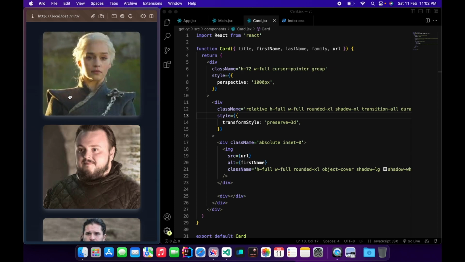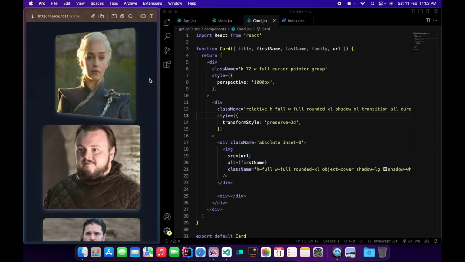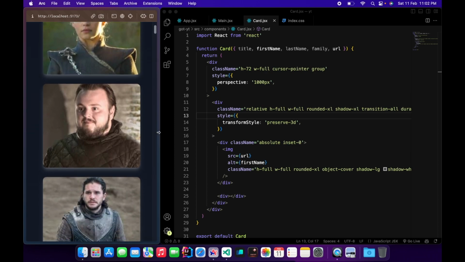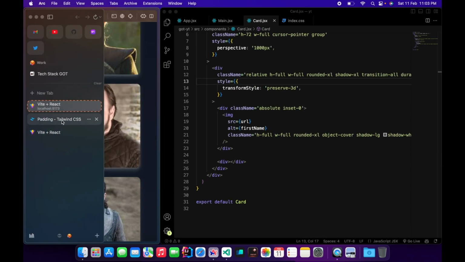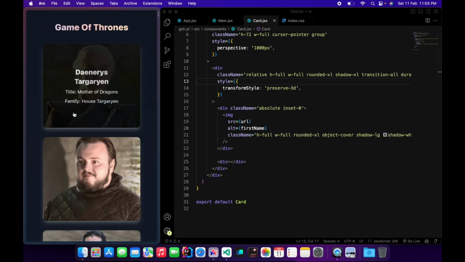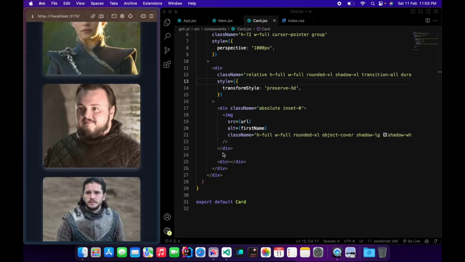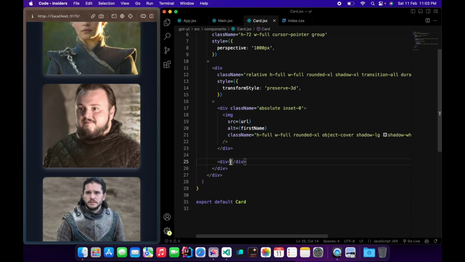So we can see we are already getting this flip animation over here, but on both sides what it is basically doing is it is going towards back. So what we need to do is build this back side for this. So let's go and start working on this.